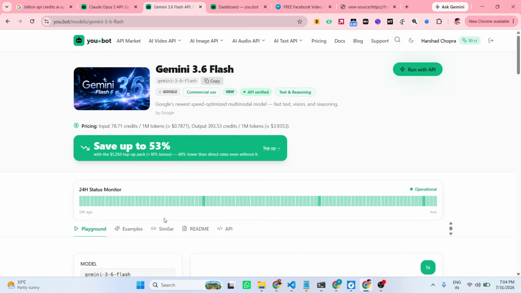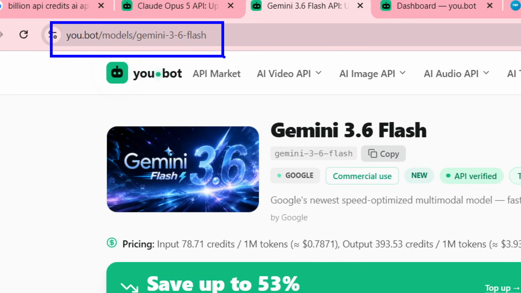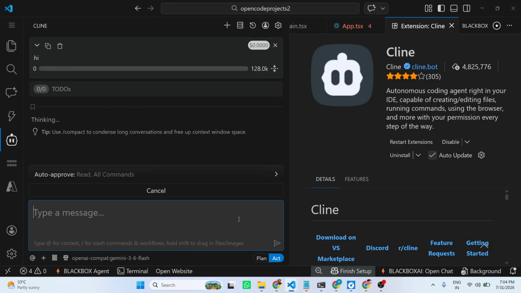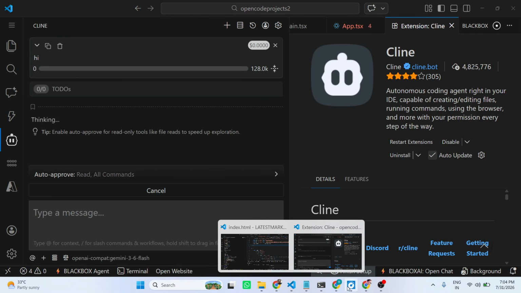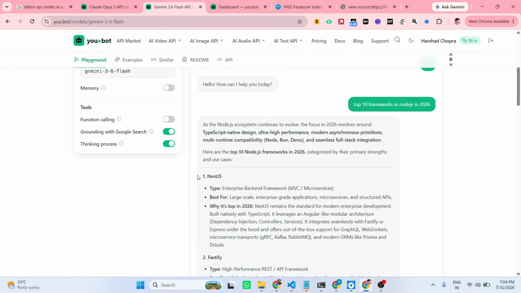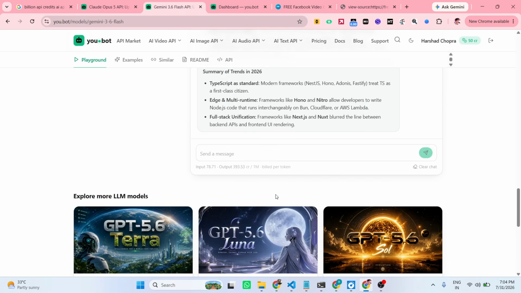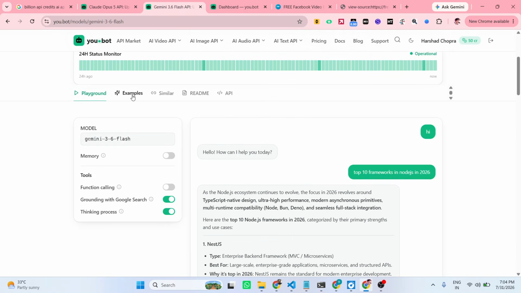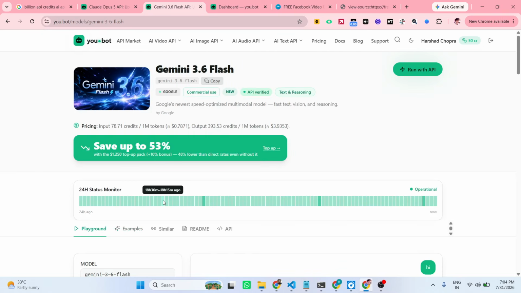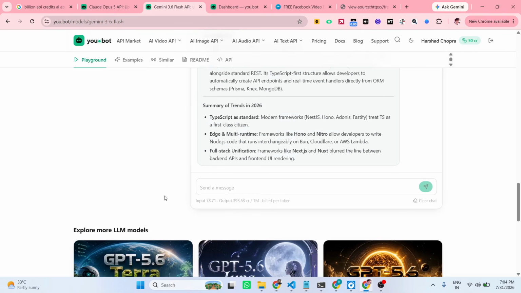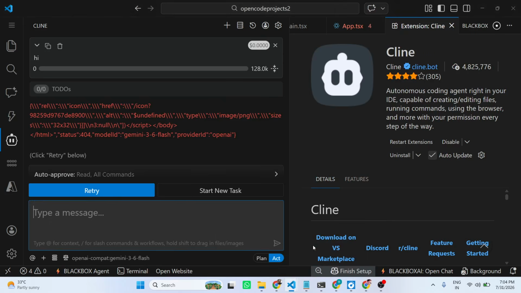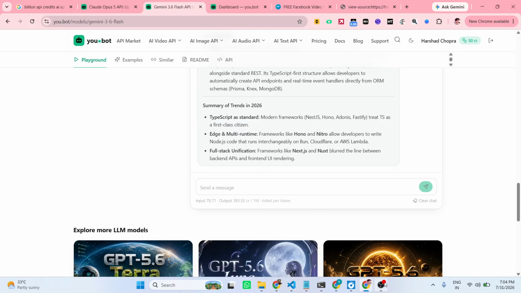So if you're looking for a free website to provide API keys, definitely check this website out, you.bot. It has all the AI models, and you can directly integrate with the VS Code extension Cline to actually directly call the API. I've shown you the instructions. It's quite simple. Step by step, just follow all the instructions and you will be able to integrate the API. The API key is quite simple. So definitely check this out.